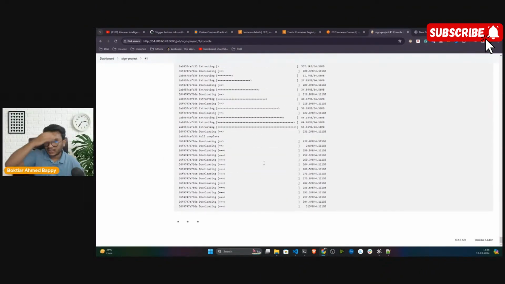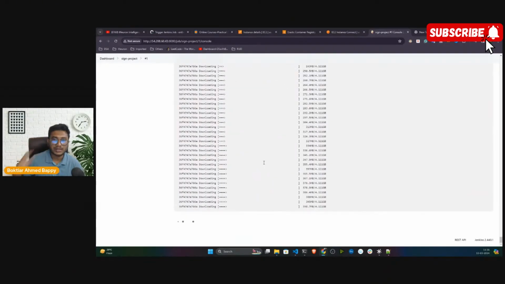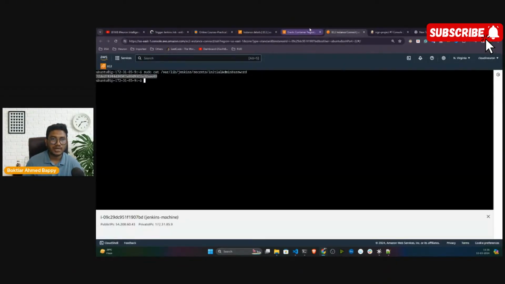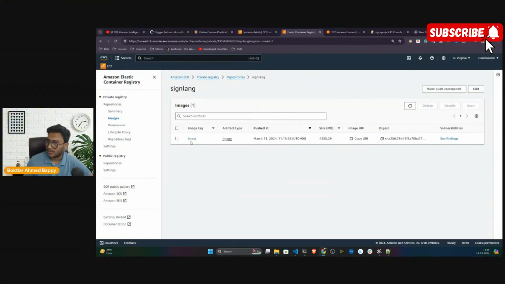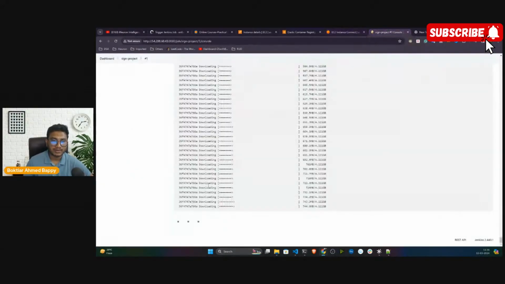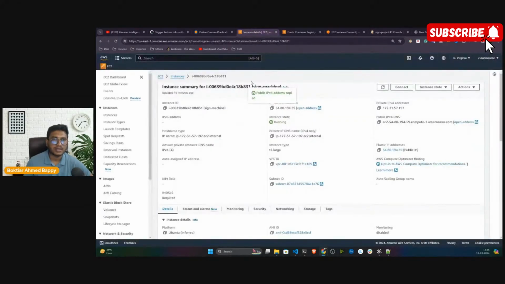Okay guys, if you see, it is almost done. It is already pushed, I think. Let me show you. Now if I refresh here, see guys, now the image is there. The image has been pushed. Now it is pulling that particular image on my EC2 machine, and this image size is 4.111 GB. Now it is pulling the image on this particular machine, my sign machine. After that, I can access my application after doing the port mapping.